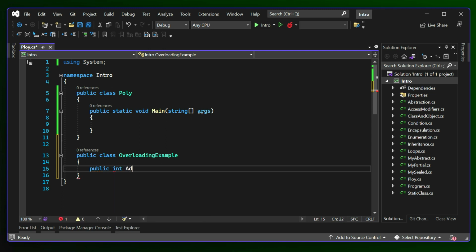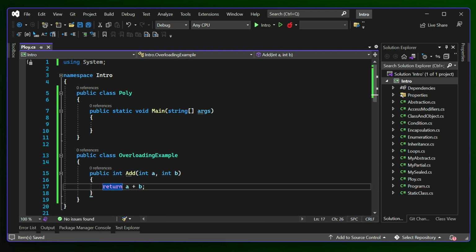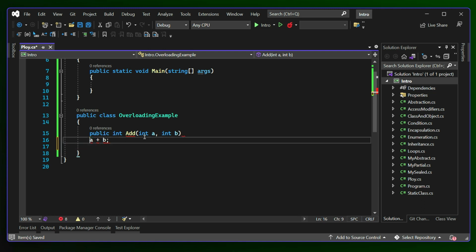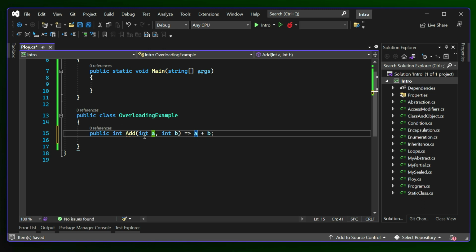So let me have a public integer add method. This method accepts 2 parameters. Now return a plus b. This everyone knows. We have a function. The function name is add. I have an integer, that's a return type, and then I have 2 different parameters a and b. So whatever values I am getting, I just add them and return. You can write it like this, or else we have a shortened form, where you don't need the curly braces. You can remove this return as well. So let me have an arrow. So this is a kind of shortened version.